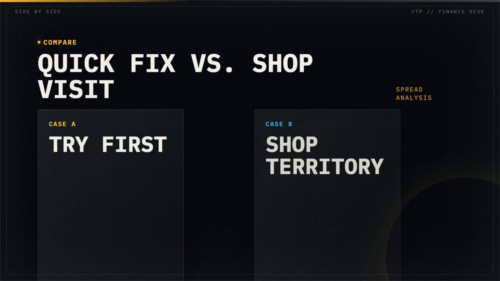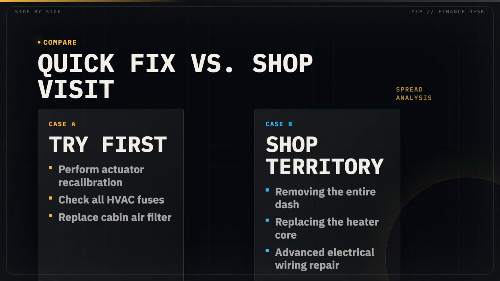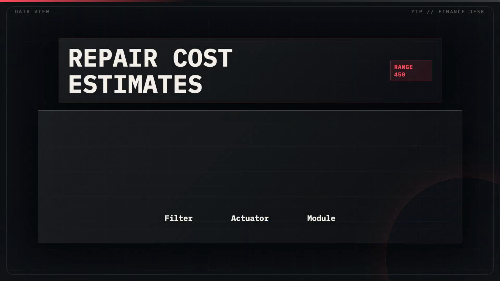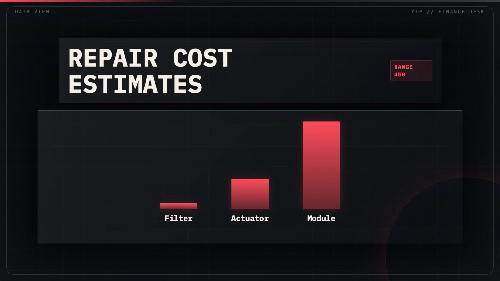You can often fix this with a simple recalibration, but deep dash work is best left to professional technicians. Costs vary significantly depending on whether you are replacing a simple filter or the entire control module.